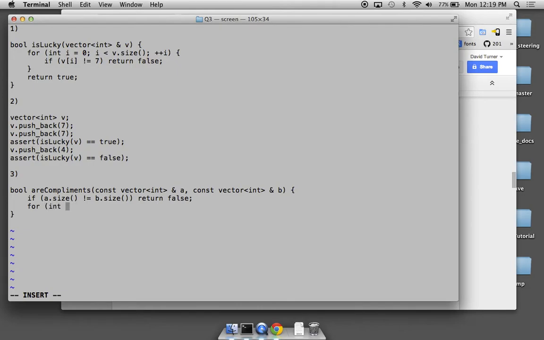Now, once we've gotten past that, let's check to see that they pairwise add to 0. I'm going to use A.size. We could have used B.size because we know we've just tested that they're the same length, that they have the same size.